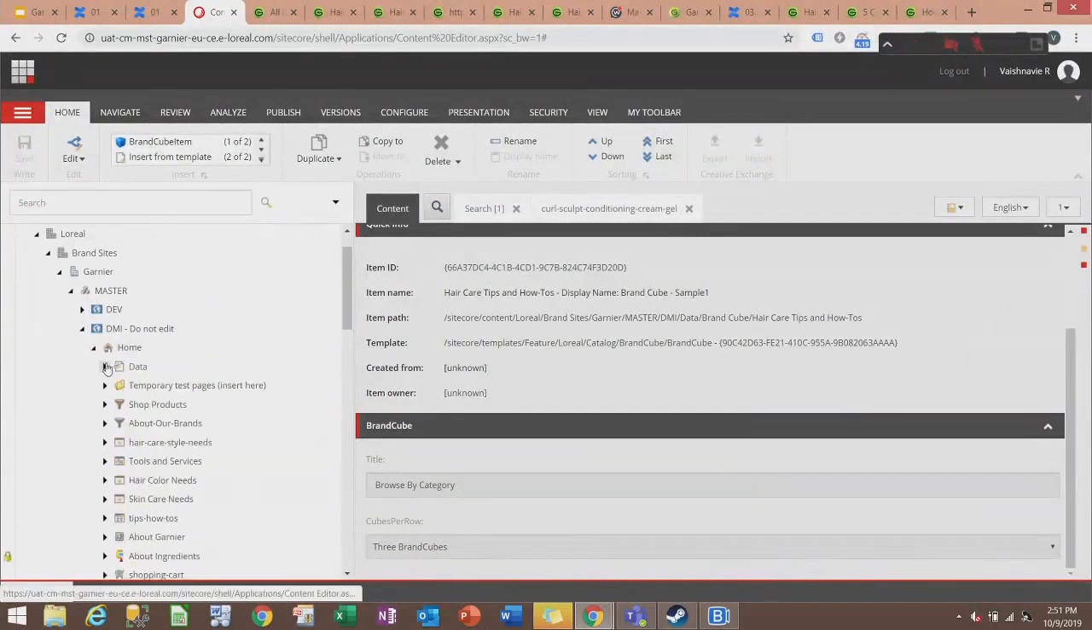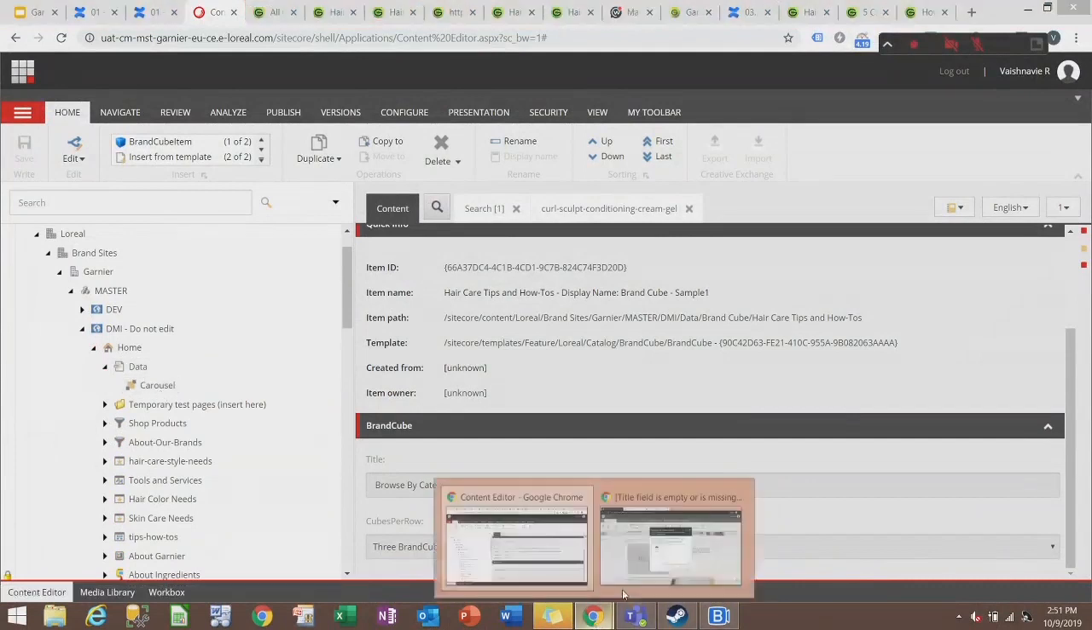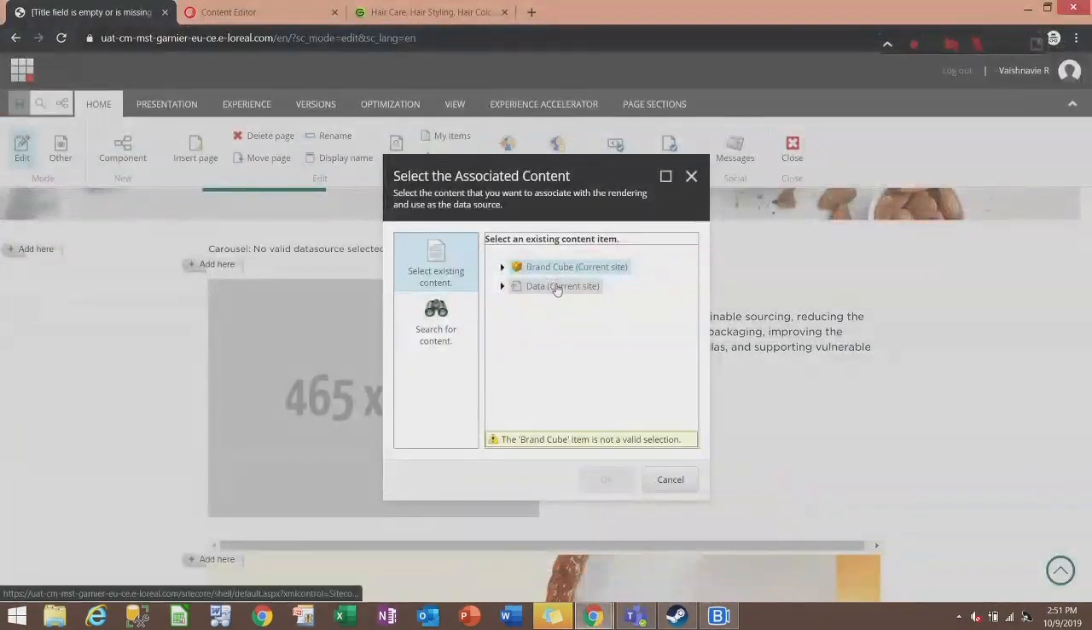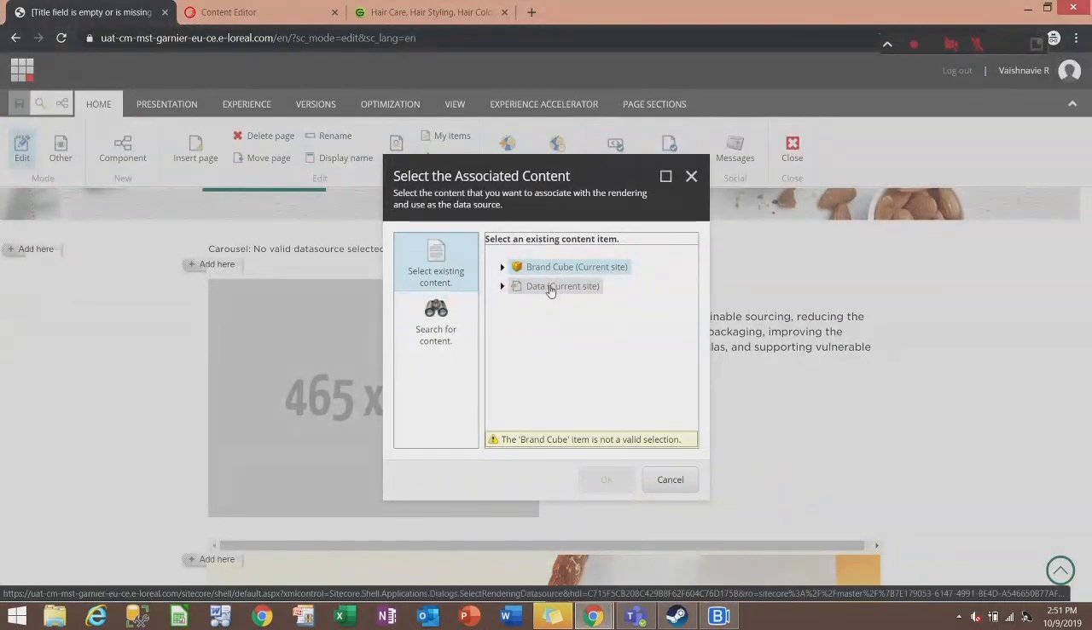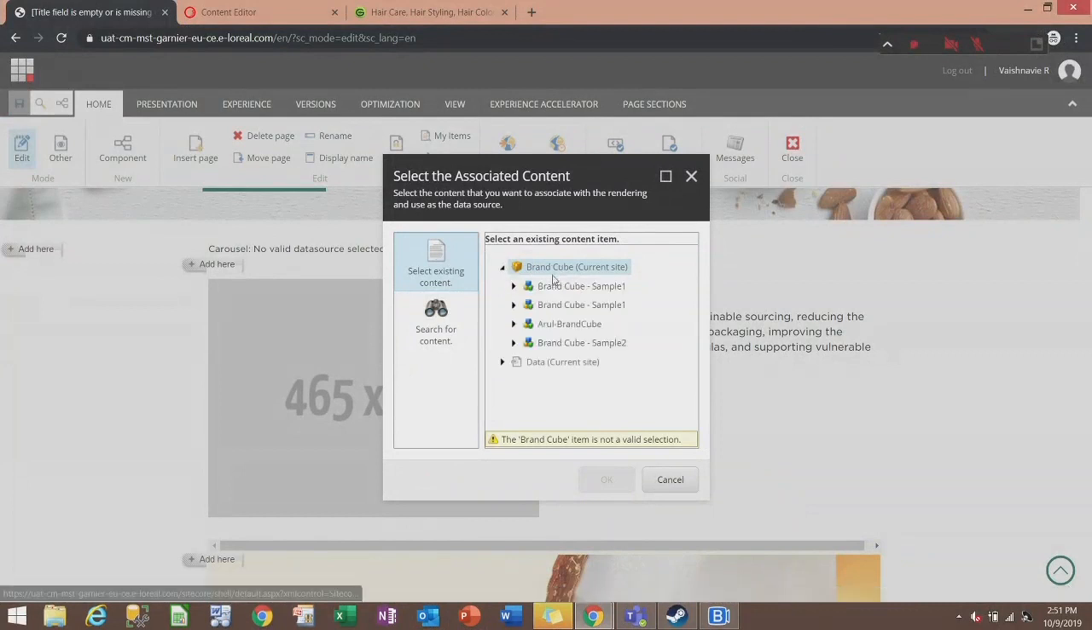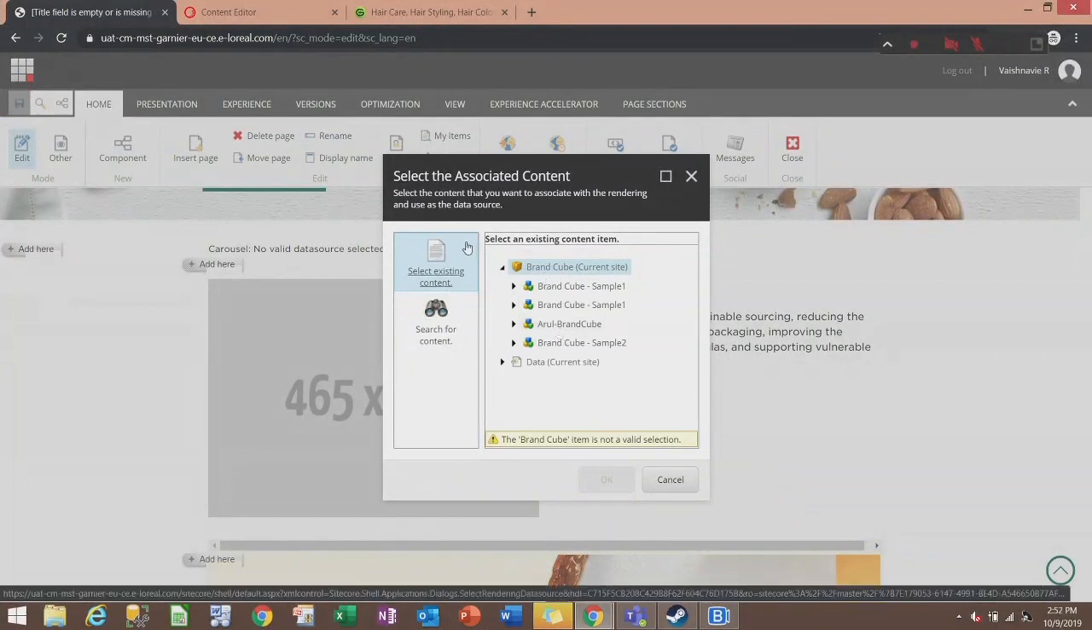under home, I will have a data. So under this data, whatever comes here is what is seen in the second data. This is referred to as the local data folder, and this is the global data folder. Under global data, we have brand cube and it's coming first. Under local data folder, whatever you have will come second. The best practice is to always add under the main global data folder and then link it from there to any page you want.